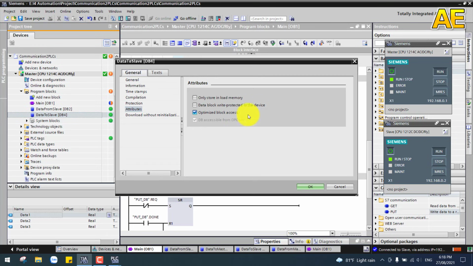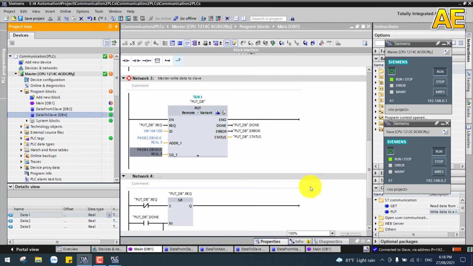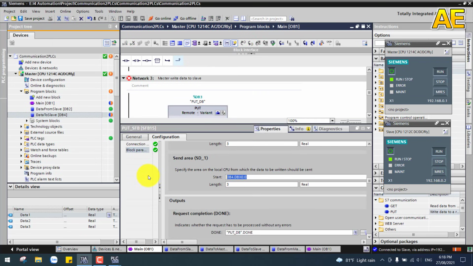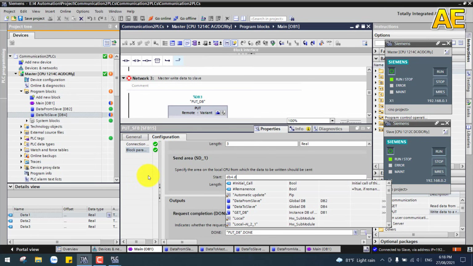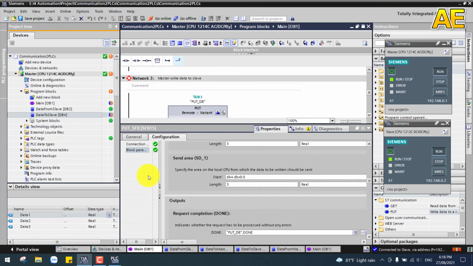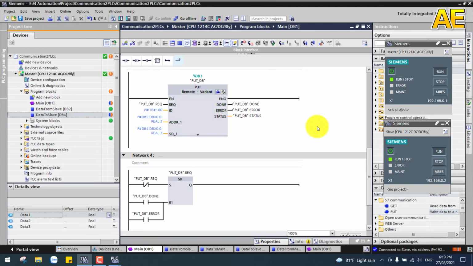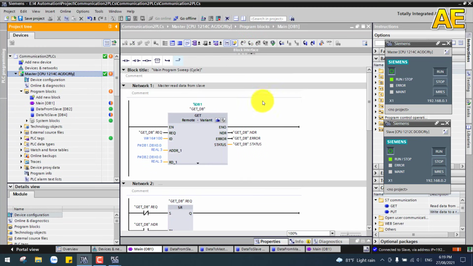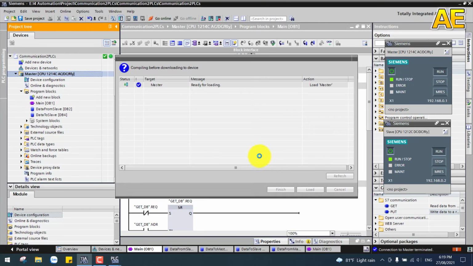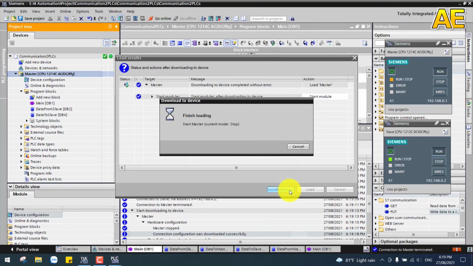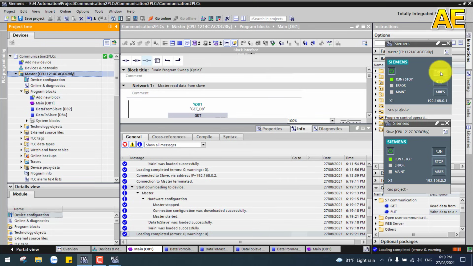Before view property, come to property. Yeah, okay. We put again DB4, DBX 0.0. Okay, we download the program to the master. We go offline here, download, loading, finish, and we run.